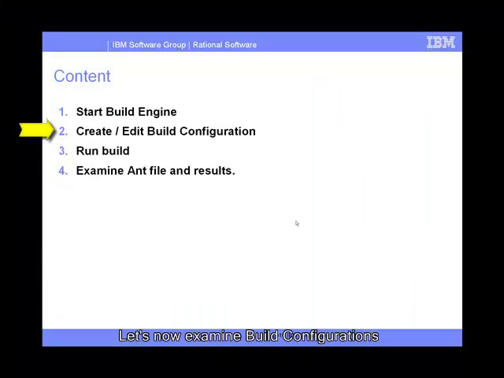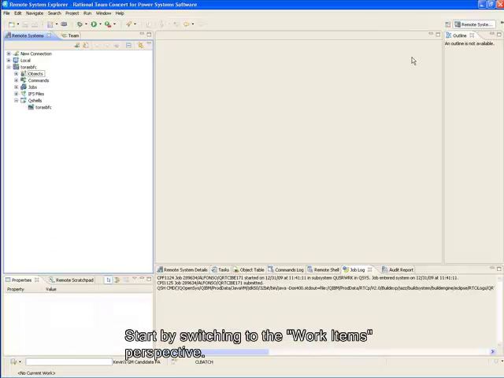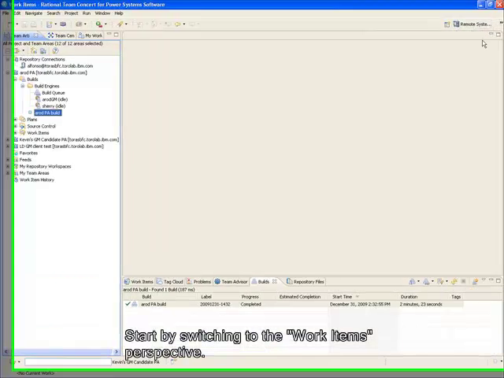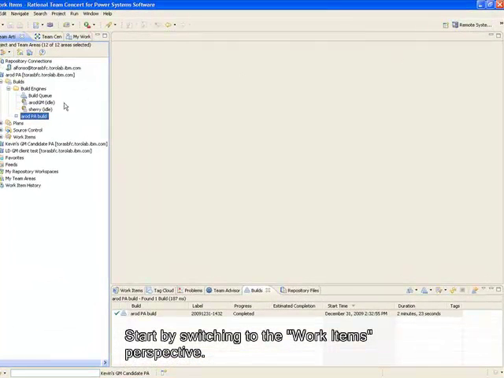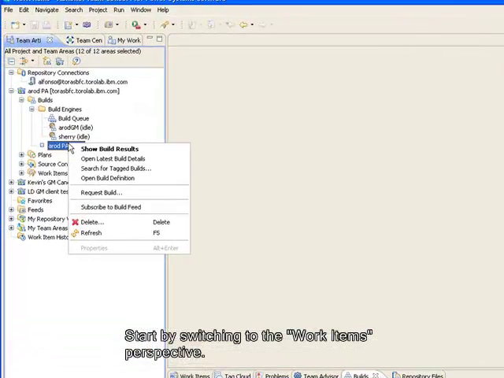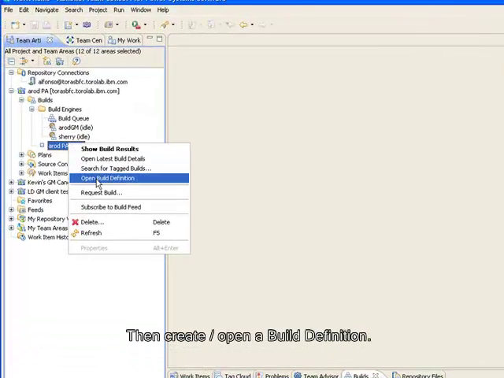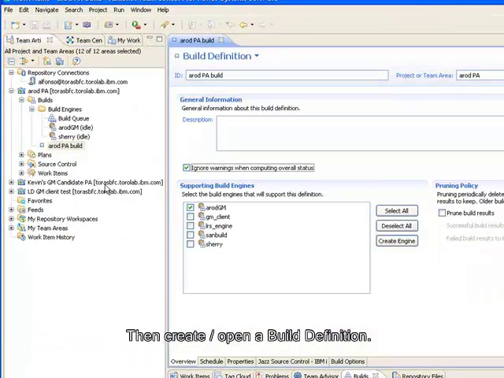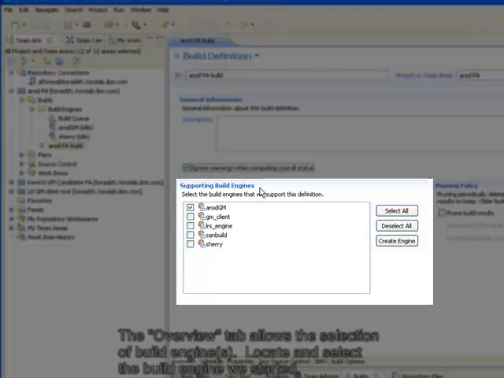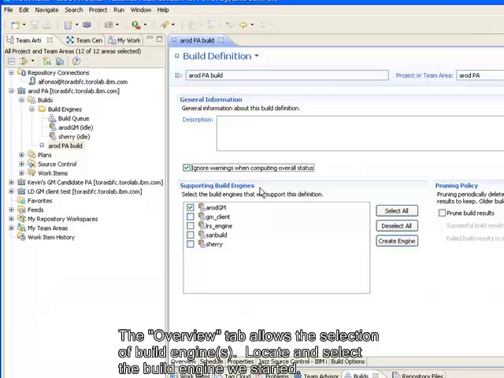Okay, let's now examine build configurations. And start by switching to the work items perspective. Then create or open a build definition. The Overview tab allows the selection of build engines. Locate and select the build engine we created in the previous step.